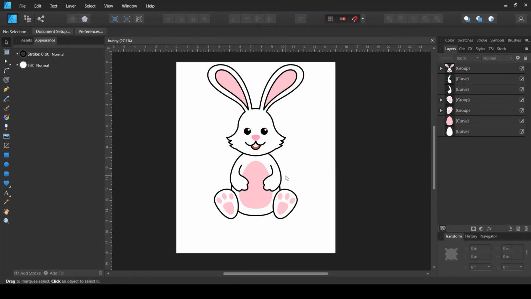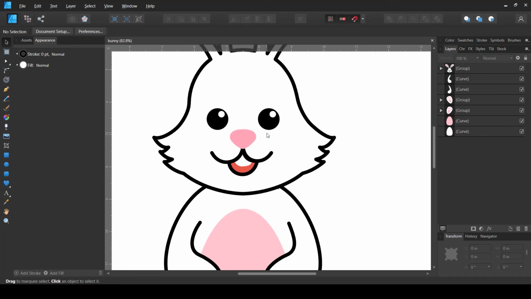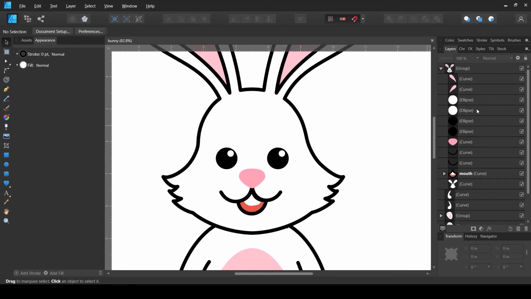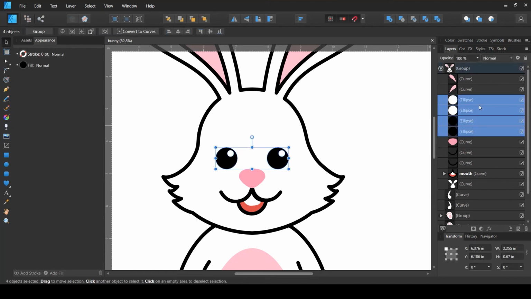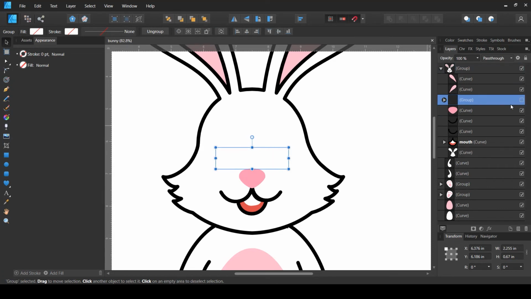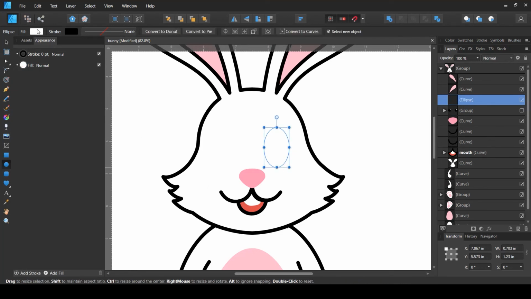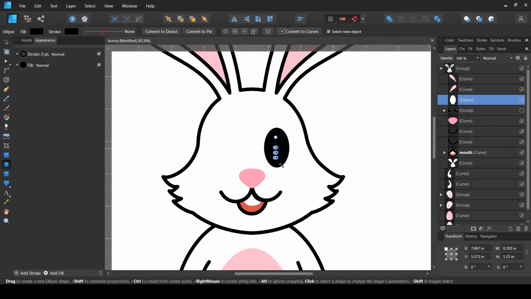Now another thing that I already said at the beginning is that you can create eyes in different ways. So this is one way of creating the eyes, and there is another way. Let me show you. I'm going to select these shapes that define the eye, group them together, and then hide them for now. And then I'm going to simply create these oval-shaped eyes and fill them with the black color. That totally depends upon you, how you want to see your design.